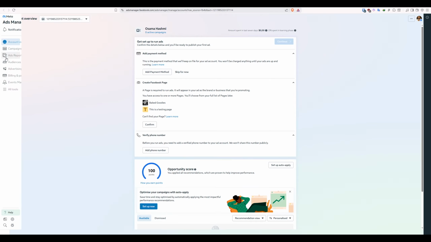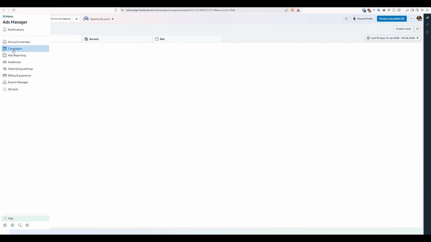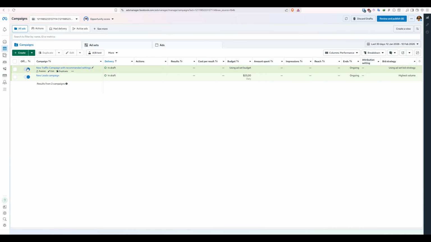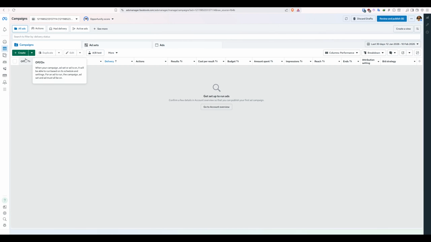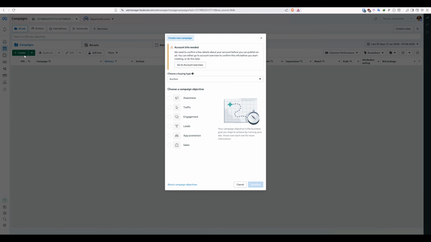Now here on the left hand side, I'll go ahead and click on campaigns, right? And here we have all of our campaigns. You can see all these different ones, and I'm actually going to delete them. We're just going to trash them and create a new one. We're going to click on the create button over here at the left corner, and we're going to select our objective.